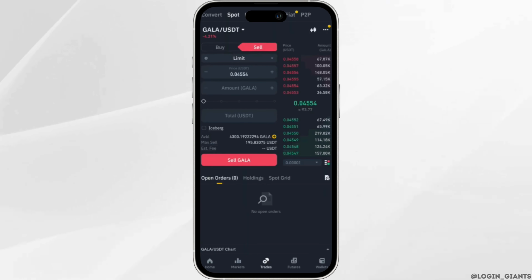Now you have to select the amount of Gala that you want to sell. You can also use this pointer scale. Once the amount has been selected, click on Sell Gala and then you'll be good to go. So that's all for today, and this is simply how you can sell cryptos on Binance.